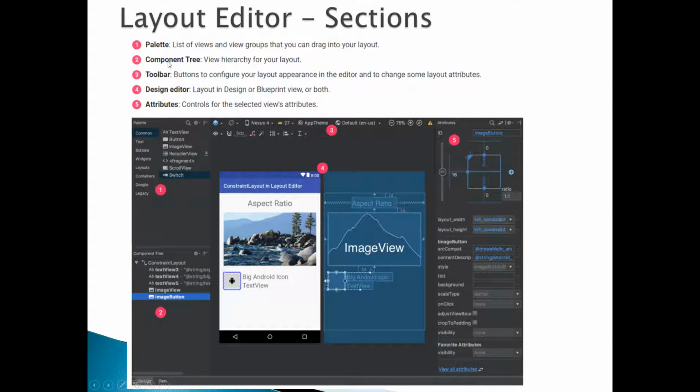Then there's number 2, the component tree. And this is a hierarchy of the different elements in your layout. And the root of that thing is constraint layout. So just make sure that whatever you have on here, the name may not say constraint, but make sure it is a constraint layout, because that's what we'll be showing here. This one here, for example, has 3 text views. I guess aspect ratio, big Android icon, text view. Has an image view, which is probably this guy right here, and then the image button, this guy over here.